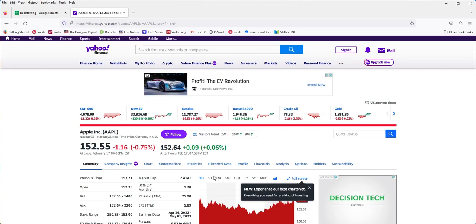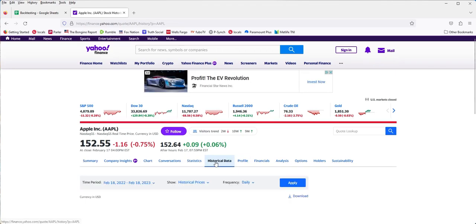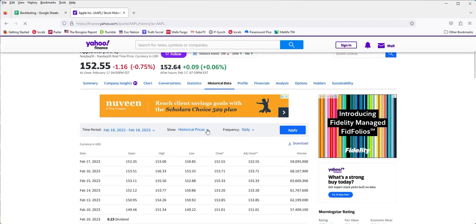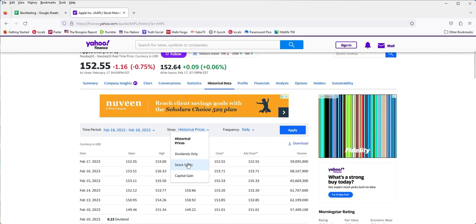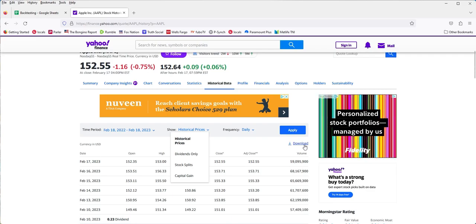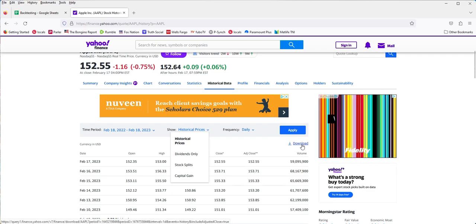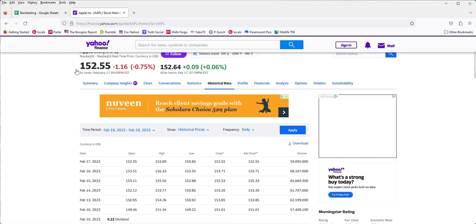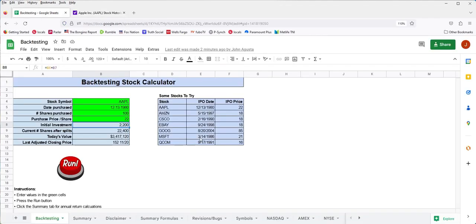And there we go. We got Apple Inc. And from here, we can look at historical data. With historical data, you could get historical prices. You also could get historical stock splits. You set your date range, and then you would click the download to get the CSV file. Now if I right click on that, we can copy that link, and we'll copy it right over to our spreadsheet.